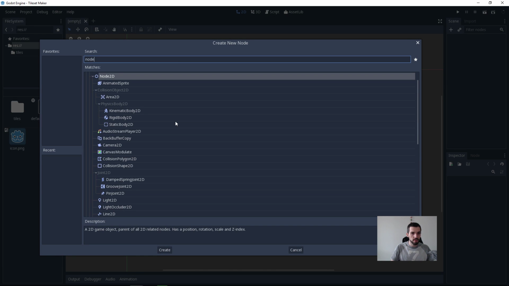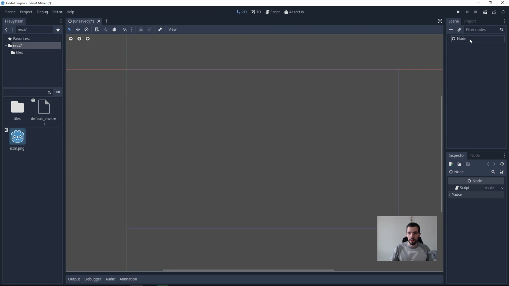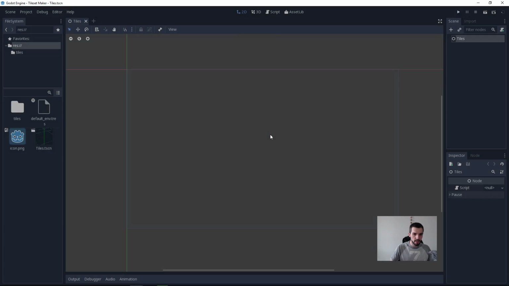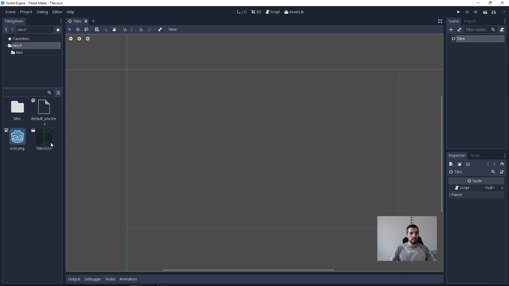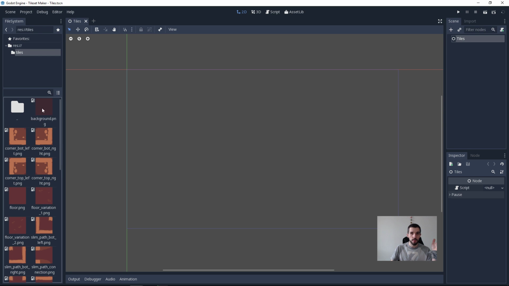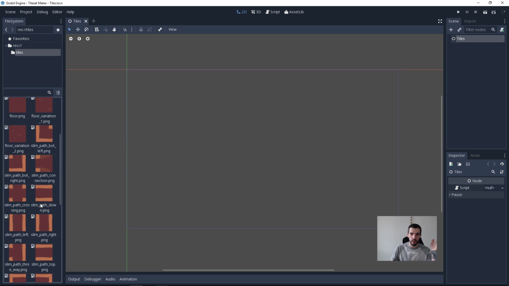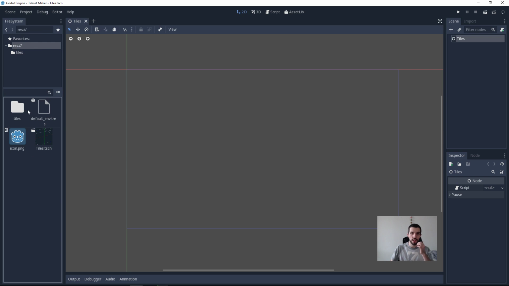Just have a parent node, Node2D. So it's going to be tiles, save it, there we go. So we have a base to work with, we have a scene in which we will generate our tiles, and a folder with all the image files. Now it's time to create the add-on.